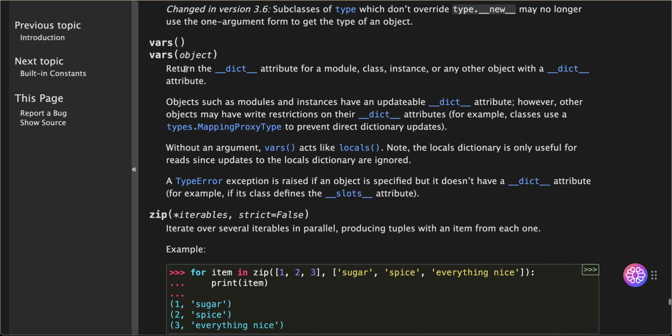vars(object). Return the __dict__ attribute for a module, class, instance, or any other object with a __dict__ attribute. Objects such as modules and instances have an updatable __dict__ attribute. However, other objects may have write restrictions on their __dict__ attributes. For example, classes use a types.MappingProxyType to prevent direct dictionary updates.